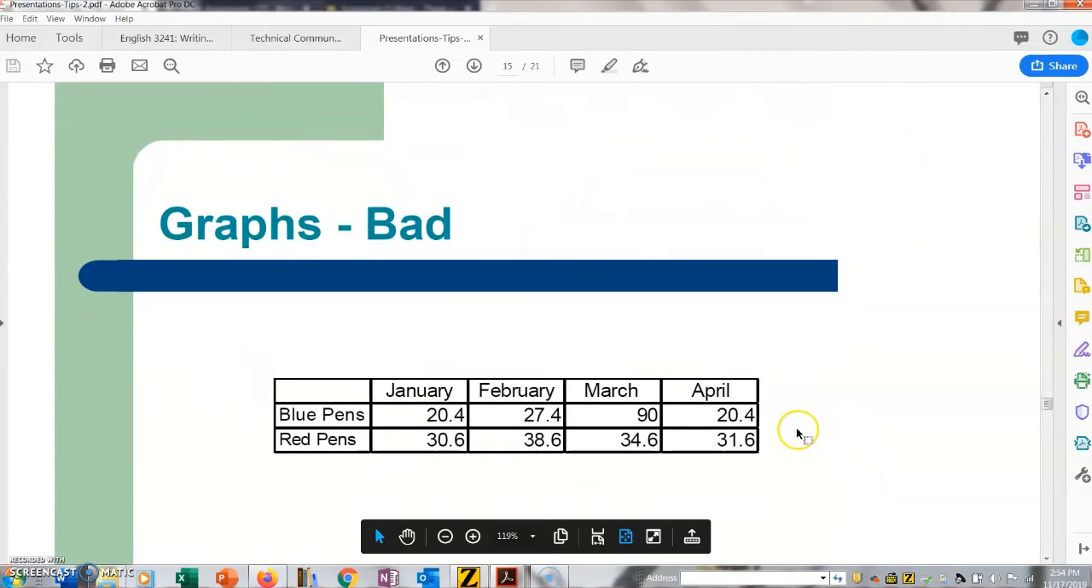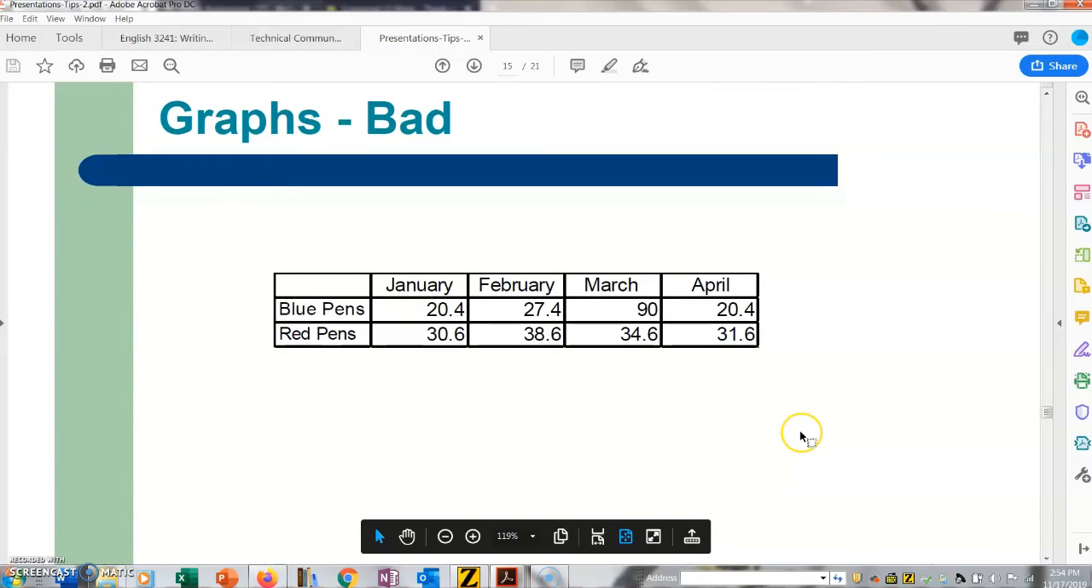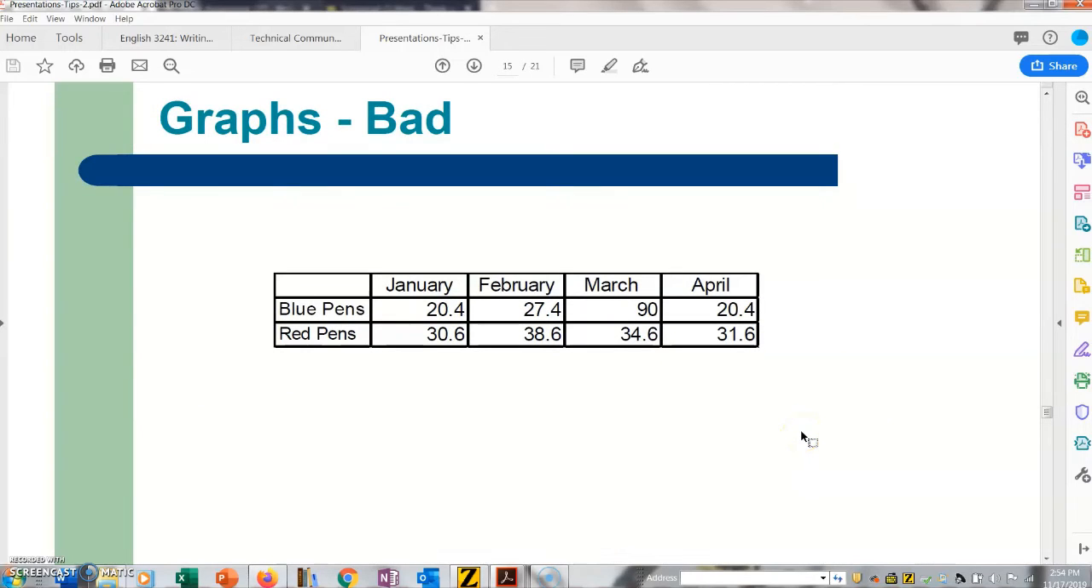Let's look here at this fun little chart. On the left you've got blue pens and red pens, and you have a bunch of numbers. On the top row you've got January, February, March, April. We don't have a title. We don't know what year it is. We have no idea what the purpose is, and we don't know what those numbers mean. Are they in individual sales? Are they in dozens? Are they in thousands? Are they in stores? We don't know.